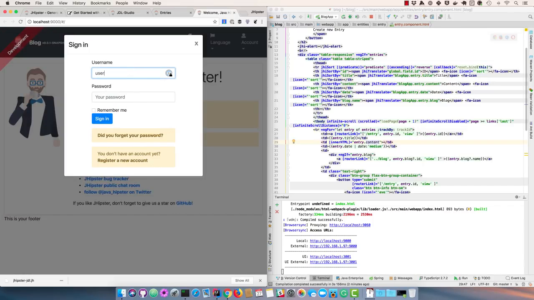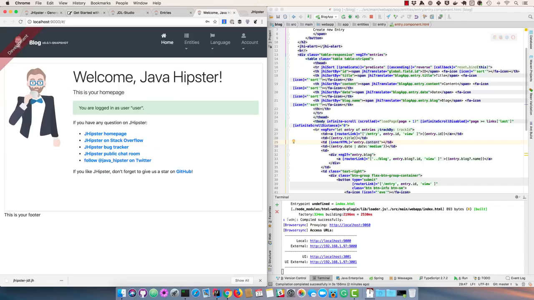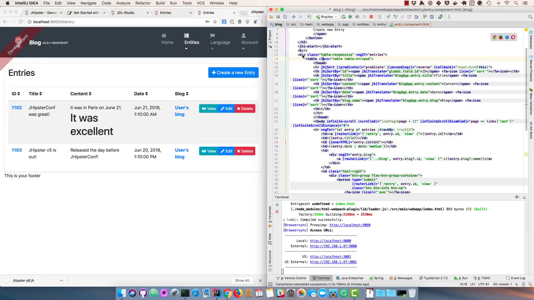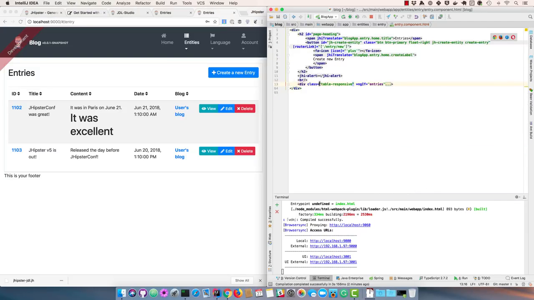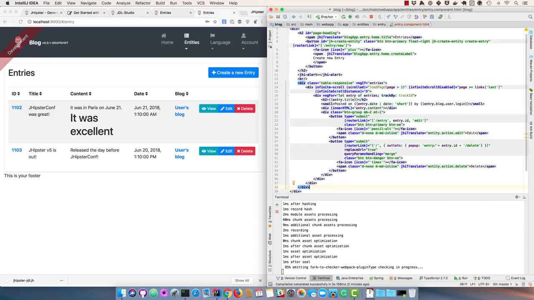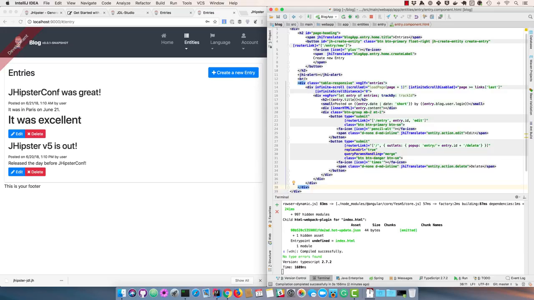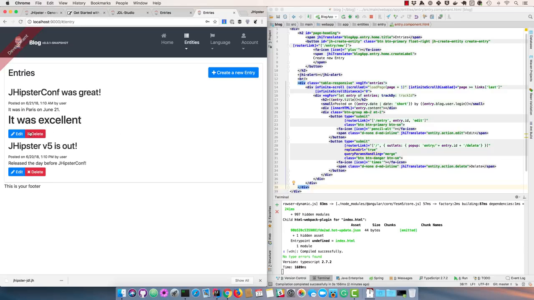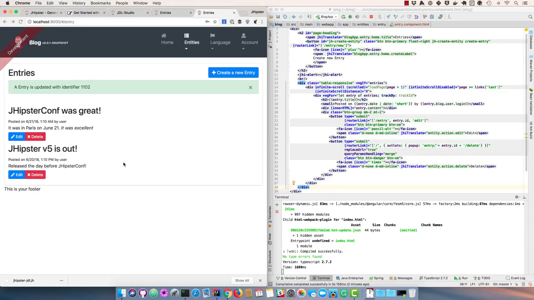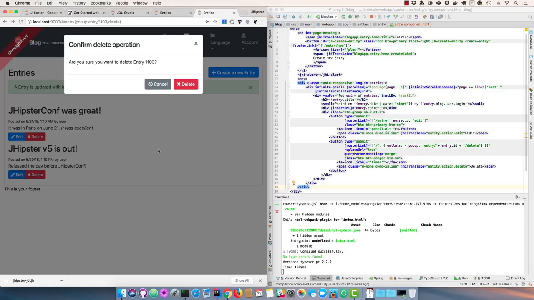So login as user, we'll go ahead and remember me, and we go to those entries, and you can see now we have HTML being rendered. It still doesn't quite look like a blog though, so let's take this table and replace it with our own that's a bit more like a blog look and feel. And you'll see that all worked, and so we could even go in here and edit things, and all those buttons will still work. We can delete them.